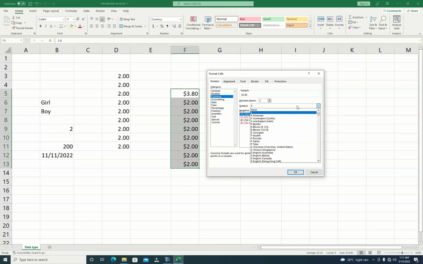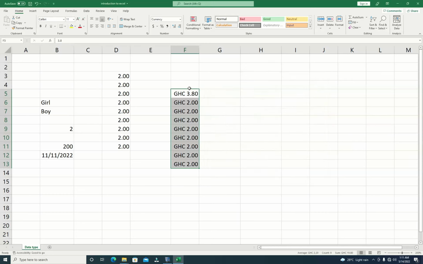And because I said I'm a Ghanaian, I'm going to use Ghana, GH. So you realize that when you type G, it goes to the G column and you see Ghana. So when you press Ghana and you press OK, you realize that the cell data has changed into Ghana cedis instead of dollars. Good, so that's how we change the currency to suit our specification. So that's what we are learning today.